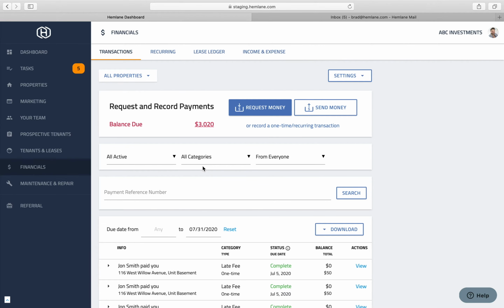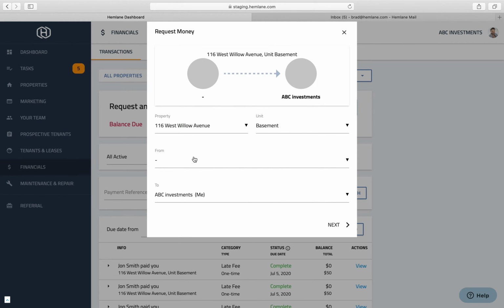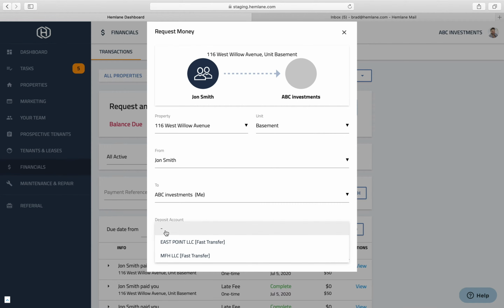Okay, so now moving on, let's look at how do we actually request a payment. Okay, this is going to be one of the main things you'll do in Hemlane. So we'll go request money. Then we're going to choose which property. Look for the tenant. Okay, so this is our tenant, to, and we're going to choose ourselves, of course. Anyone else who's attached to that property will be able to receive money. Then we're going to say deposit to. So any bank accounts you added, that's why it's important to add all those bank accounts first.